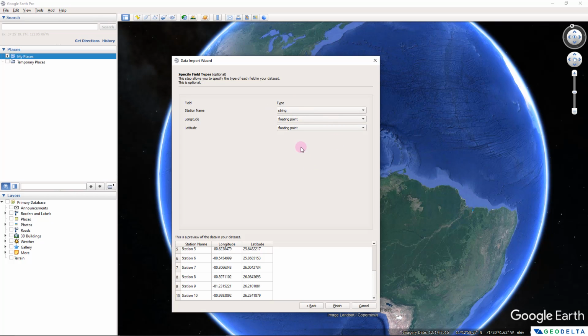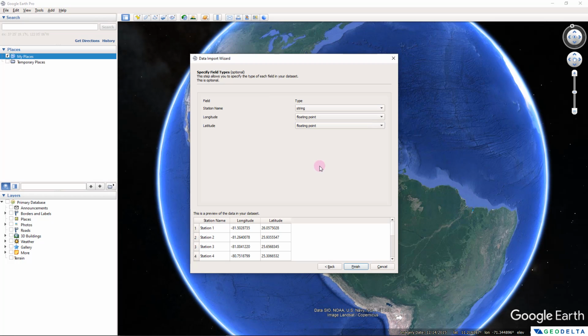So by default, it's already being selected in the way that it should be. So I don't really have to make any changes, but just so you guys know, in case the default setting happens to be different, you need to have your longitude and latitude information selected in this manner. And once you're done with that, you can go ahead and click Finish.